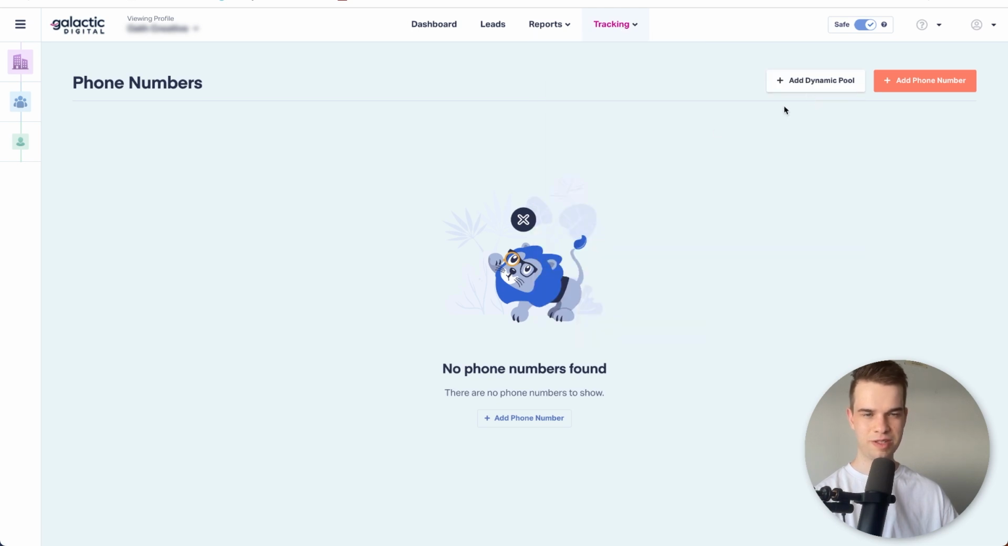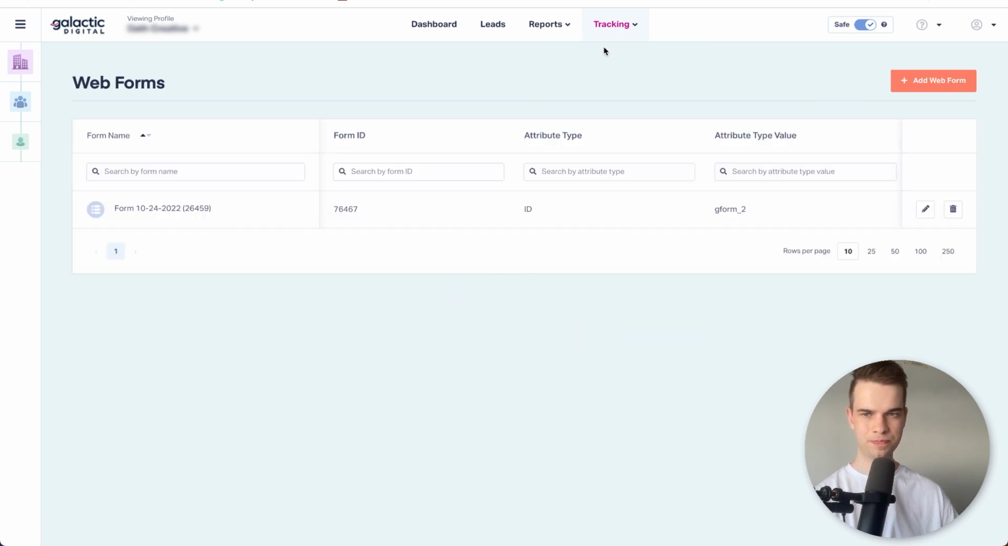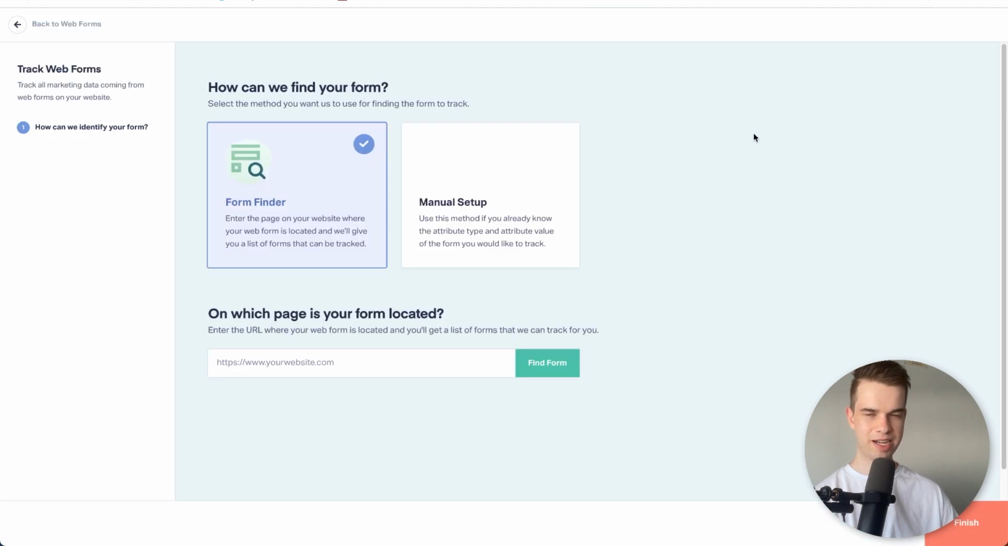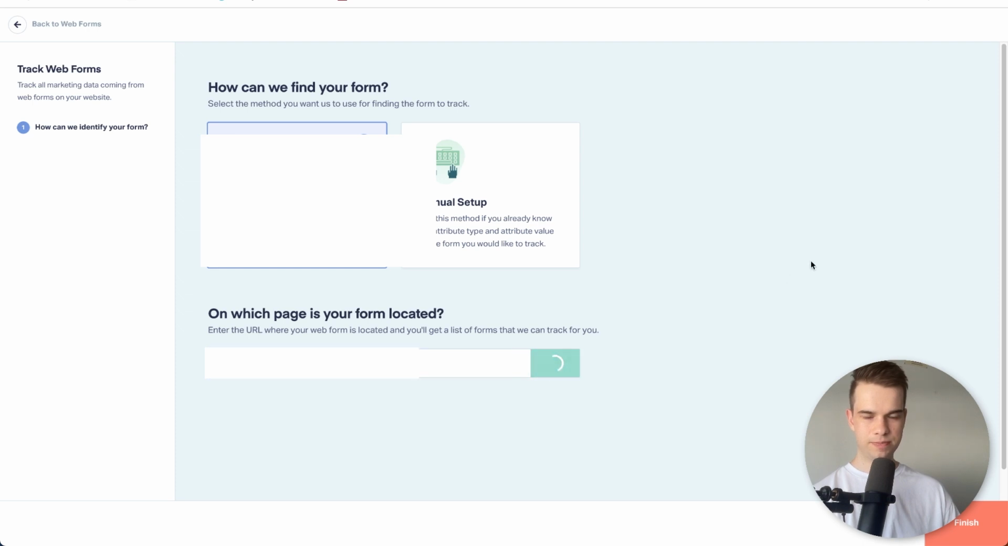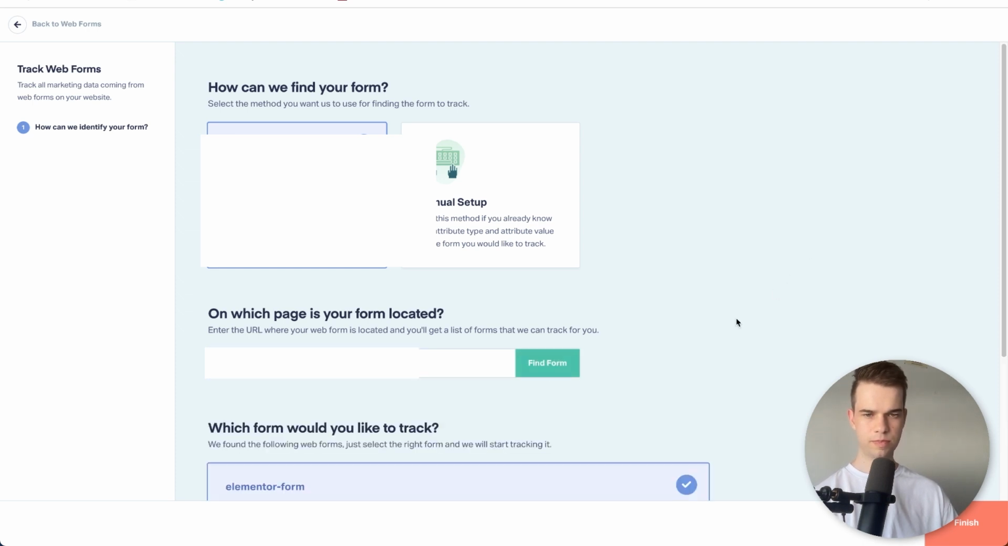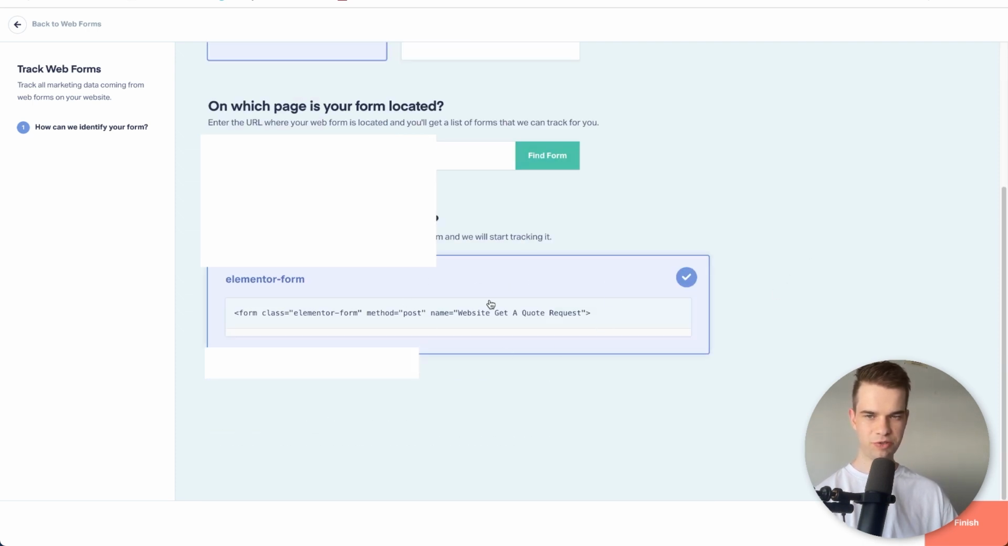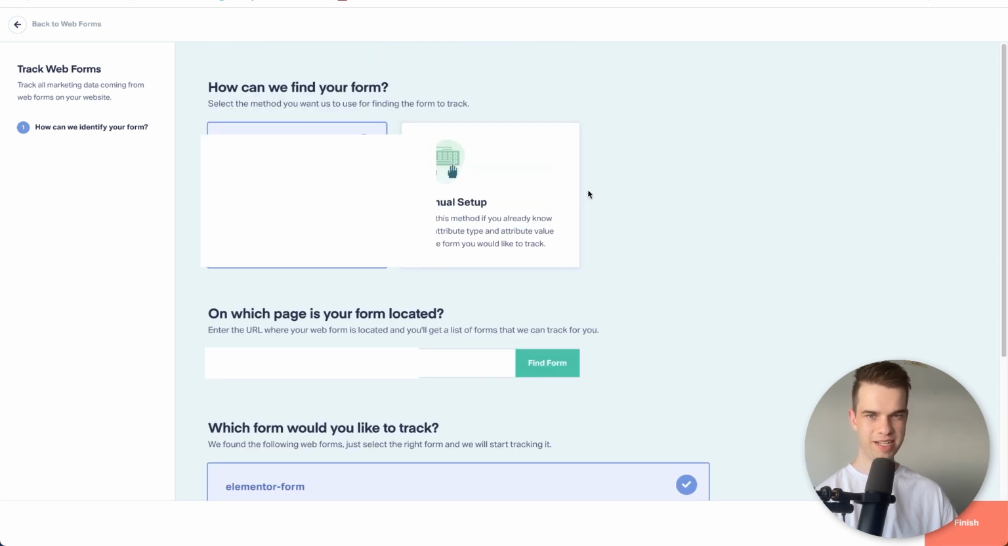Then go to forms and add a web form. And again, this is super easy. We just go add web form. So this is our landing page. We want to type in the URL of the landing page and go find form, which I will probably blur out. And we can see that we got the form detected. So super easy. Then go finish, and then the form will be added.